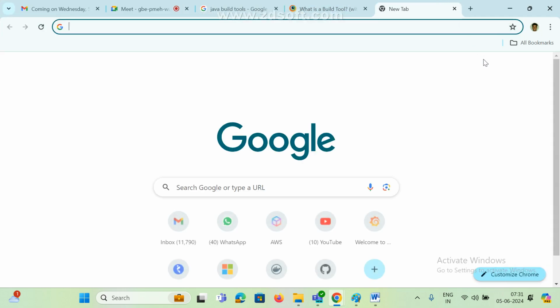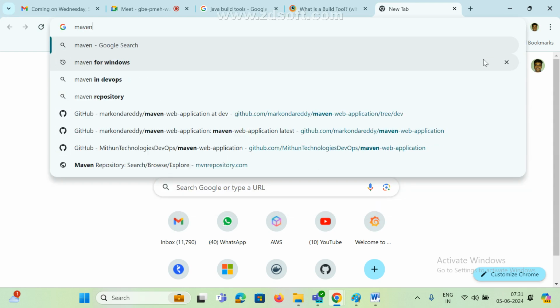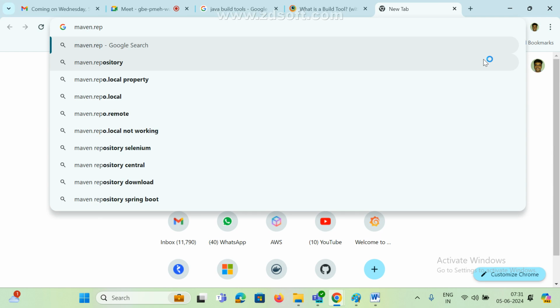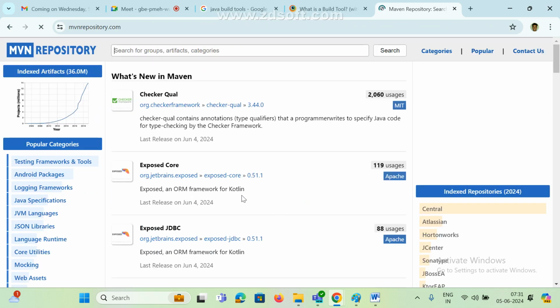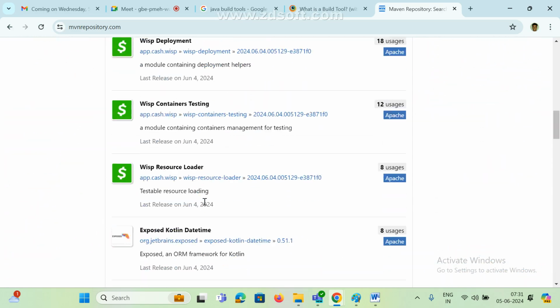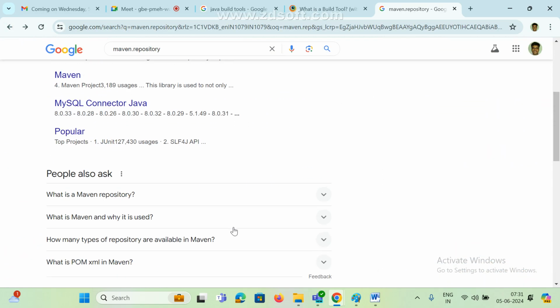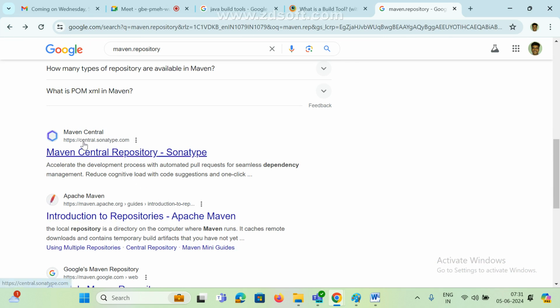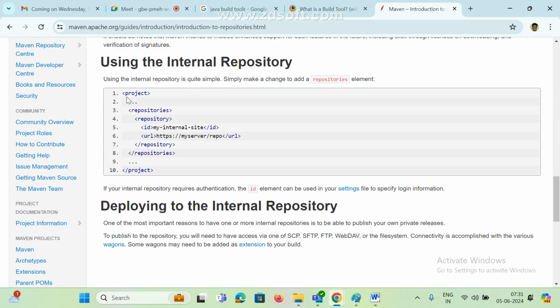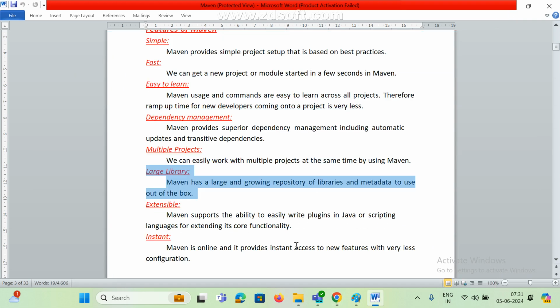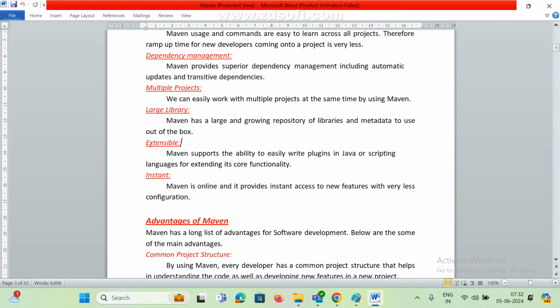See here, this is the official website, the Maven repository. There are many jars available here, and all jars come from here only. This is the central repository. This is the repository structure and how it will work. This is the documentation of how it will work. Anyway, we'll see it one by one slowly, and extensible, and how it will work.